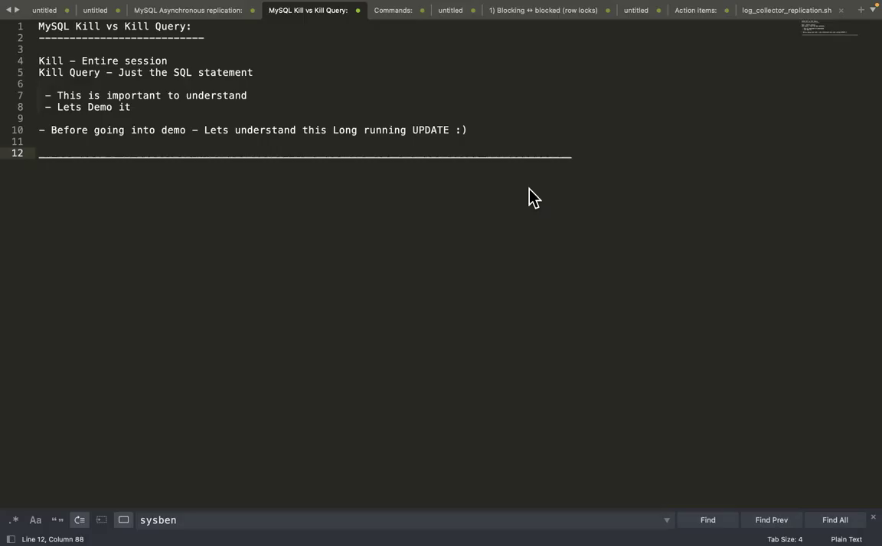So in this video, we are going to see what is the difference between these two, the difference between kill and kill query, and what could be the impact of that. If you are not aware of this before, you may get surprised on doing this. And if you regularly use the kill query statement, you need this video. I think you need to understand what is happening inside MySQL when we are doing this.